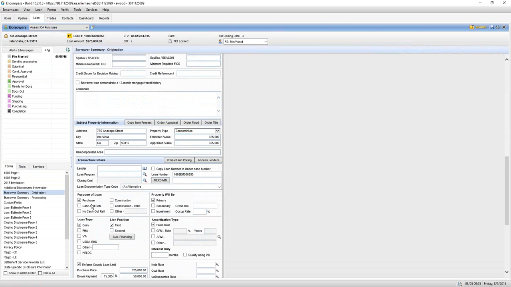I have the purpose of my loan selected as a purchase, and I know this has been a pain point for some of your users. So the purpose of the loan, that cannot change once you access our service. We mirrored this rule based off of the HMDA rules, where if your borrower is changing the transaction, a new application is technically required. And so we've mirrored our system after that.